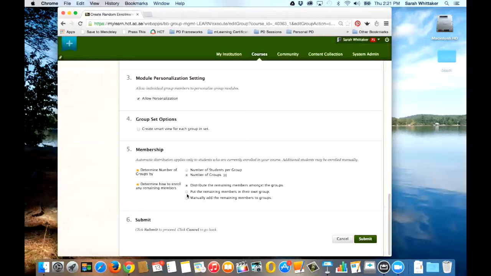So here you can choose. You can distribute the remaining members amongst the groups. So some groups will be 11, some will be 10. You can put the remaining members in their own group, or you can manually add the remaining members to your groups. I'm just going to let Blackboard distribute the remaining members, and you click Submit.